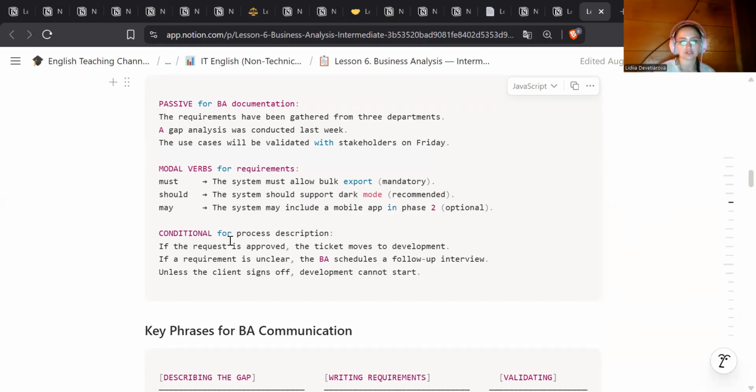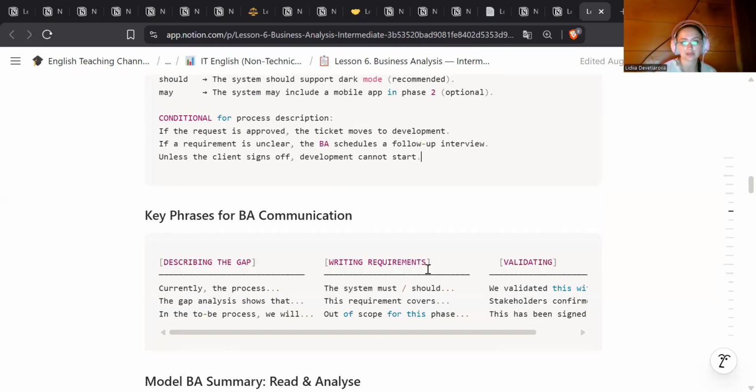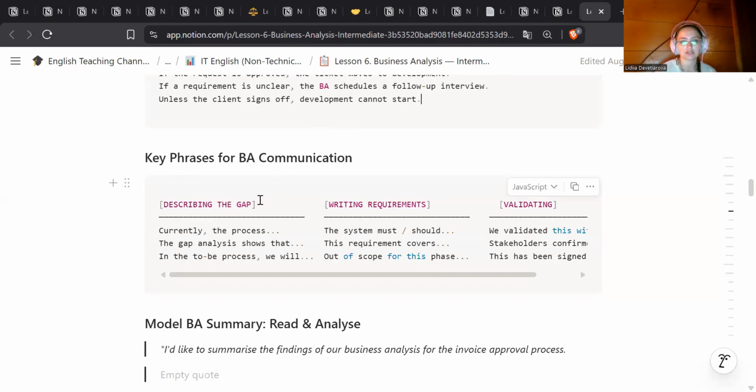Conditional for process description. If the request is approved, the ticket moves to development. What kind of conditional is that? In this part we use present tense, and in this part we also use present tense. That is zero conditional. Basically facts. Always facts. If a requirement is unclear, the BA schedules a follow-up interview. The same. Zero conditional, facts. Unless the client signs off, the development cannot start. Also zero conditional.